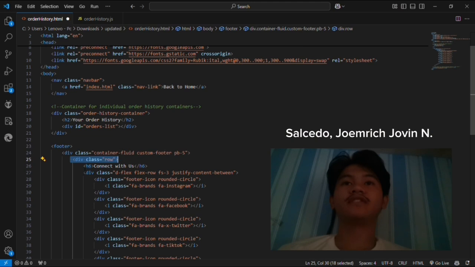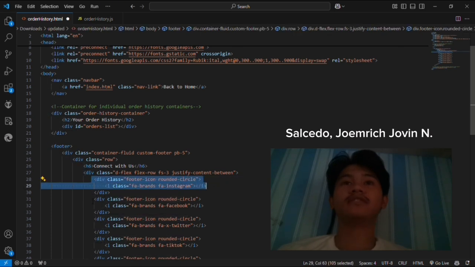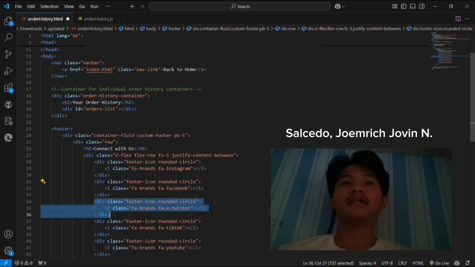And then the div class row creates a row for layout organization. And then the next line displays a small heading, Connect with Us. And then the next line uses flexbox, d-flex flex-row, to arrange items horizontally. And then fs-3 increases the font size, and justify-content-between spaces the icons evenly. And then for the icons, this line displays an Instagram icon. And then this line displays a Facebook icon.